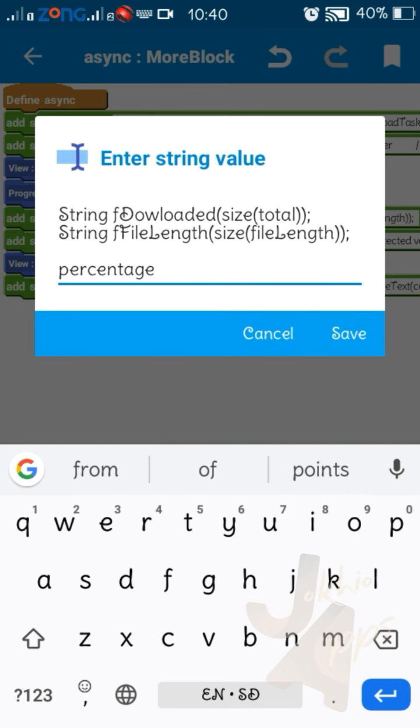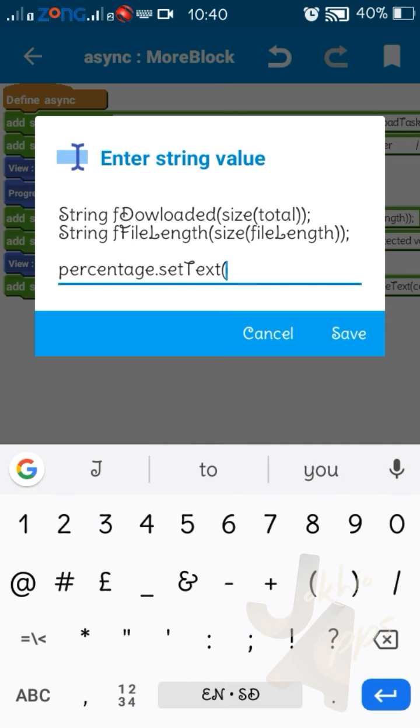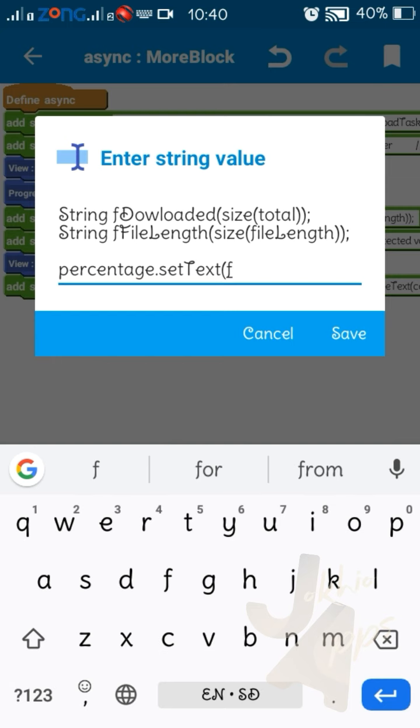We will show them in a text view. I am writing percentage here because my text view ID is called percentage. So type your text view ID here, and I want to keep variable names short for easier typing.